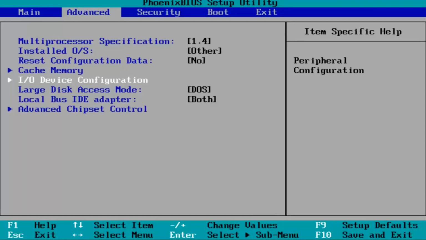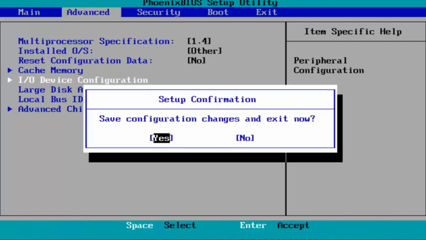Once you're done doing that, you want to hit F10 on your keyboard to save changes and exit. You might have different commands on the bottom of your screen, so I'd recommend following along with whatever is listed there. And like I said, save the changes.